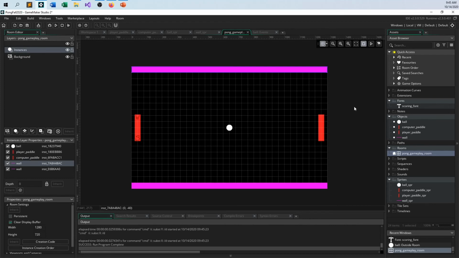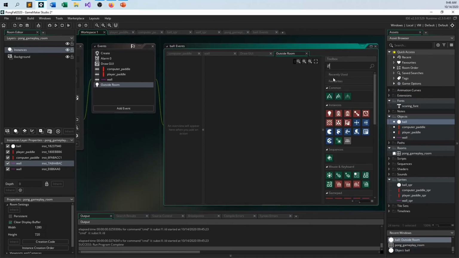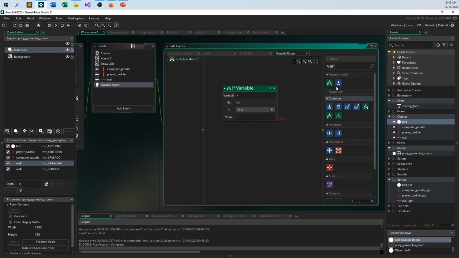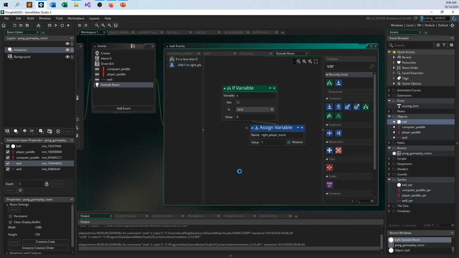So again, it's another if statement, just determining where the X position of the ball is when the ball leaves the screen. So on the Outside Room event, if my X variable is less than 0, then the right player scored because it went off the screen on the left-hand side. And you can do that here, and I can say right player score, plus 1, relative. Because I want to take whatever the current score is and add 1 to it. That's what relative means, add to, as opposed to set.